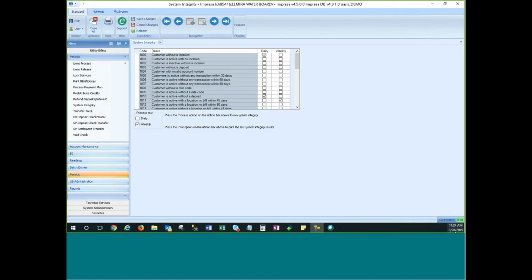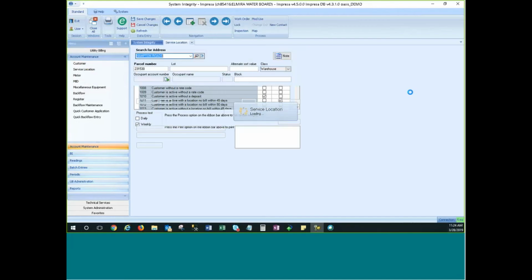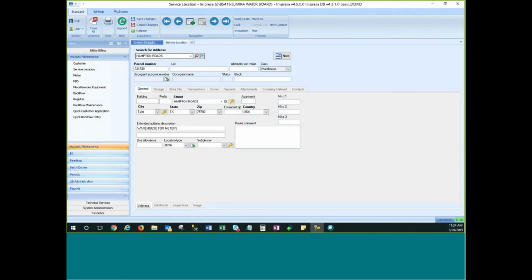While we're on the subject of cleaning up the data a little bit, we have a process in place. This takes us outside of our system integrity reports, but we do have a process in place. I'm just going to go to a service location to bring this up, to clean up your street addresses and your cities and states.